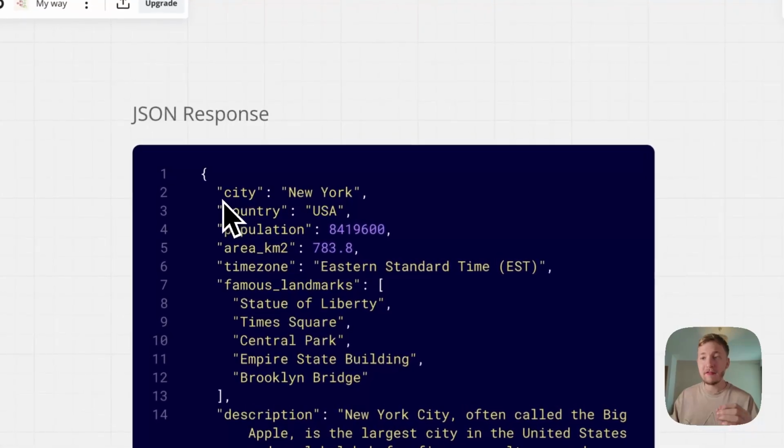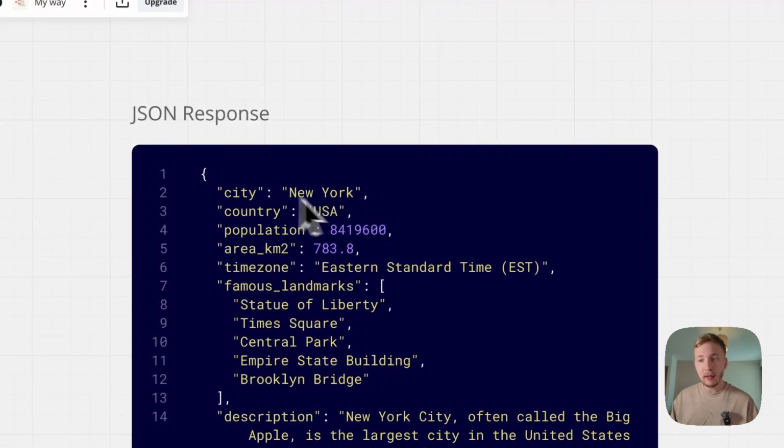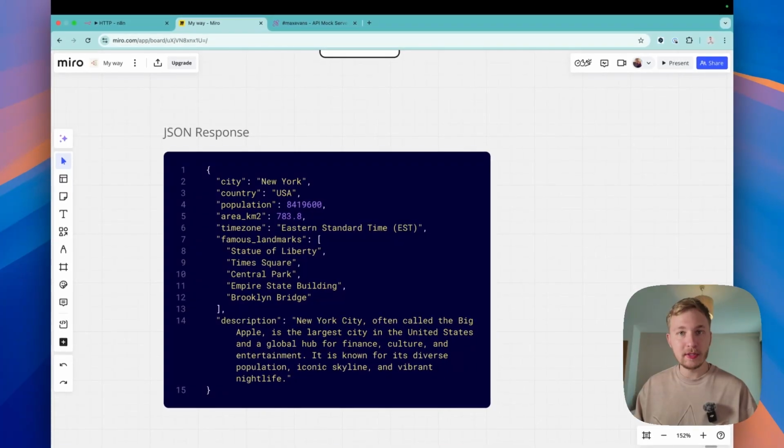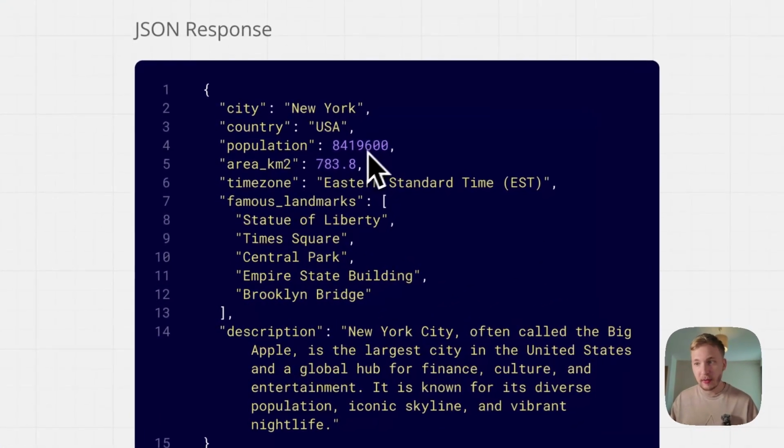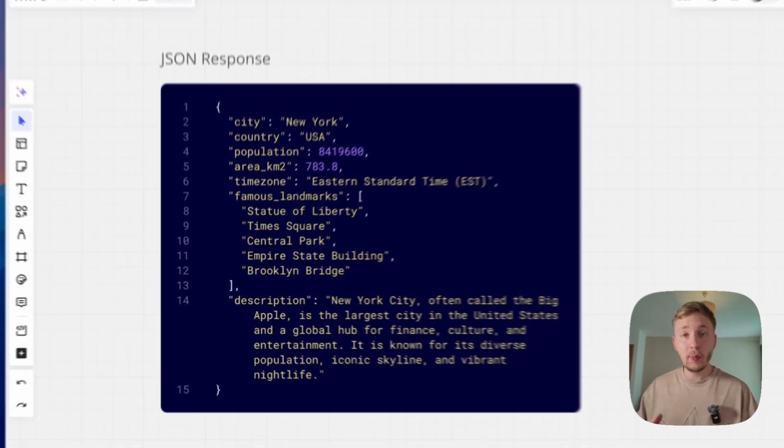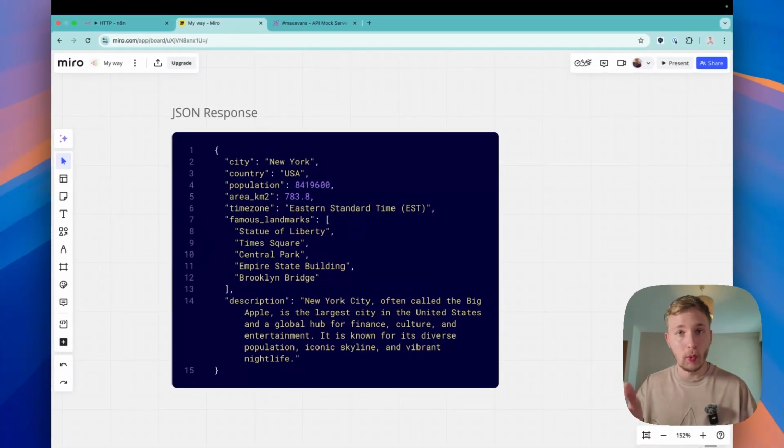Here it is the same. We have key and value. Key is city, value New York. Key is country, value USA. Key population, and this number is the value. It can be in different formats. This video is not about formats, but this is a string, this is an integer, this is kind of a double. By the way, we are getting this exact response a bit later.